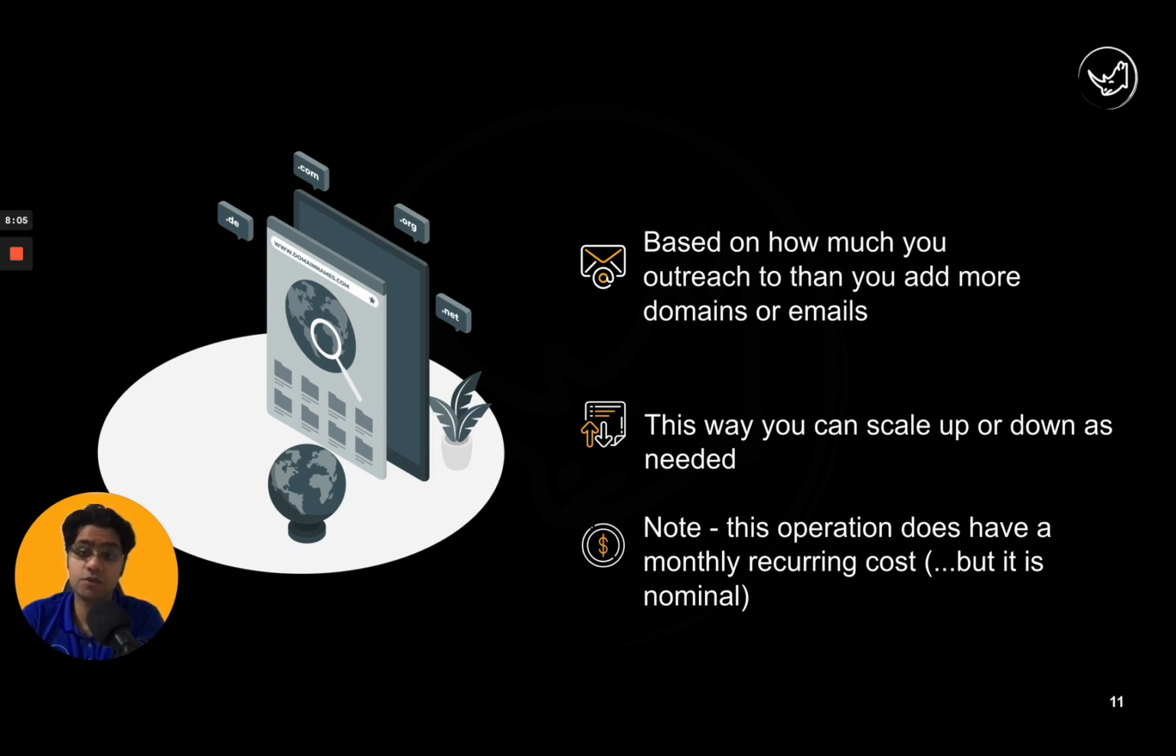But at least this way you can do some calculations and purchase and set up the respective tools, okay? One thing I want to note is that running an operation like this does have a monthly recurring cost. Obviously, you're purchasing a cold email platform, all these domains, all these inboxes. It is fairly nominal when you compare it to ad spend or any of these other initiatives. But I just want to flag that you should try to budget for at least a few $100s.